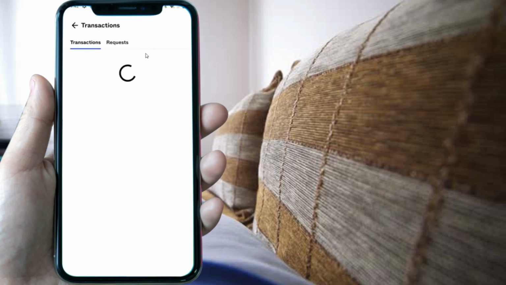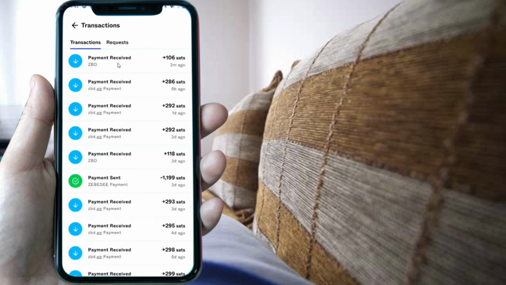So yeah, this is pretty much it. You just need to go to your transactions and confirm that the payment is received.